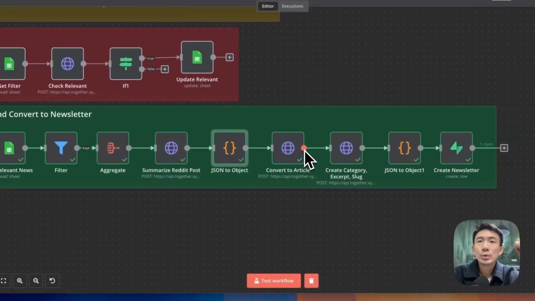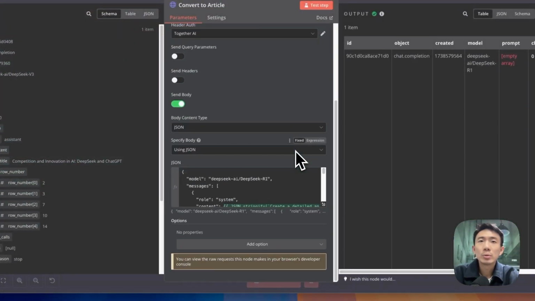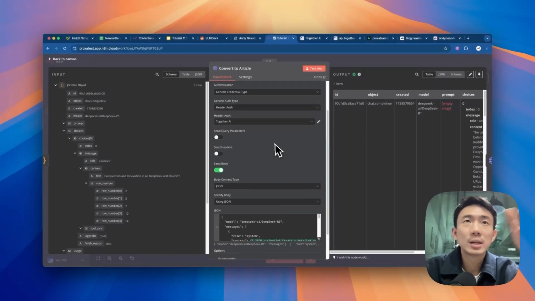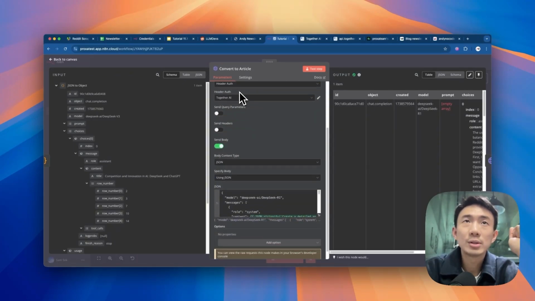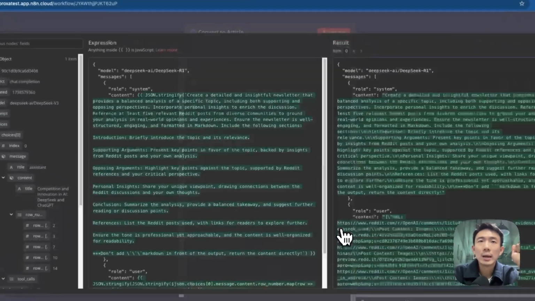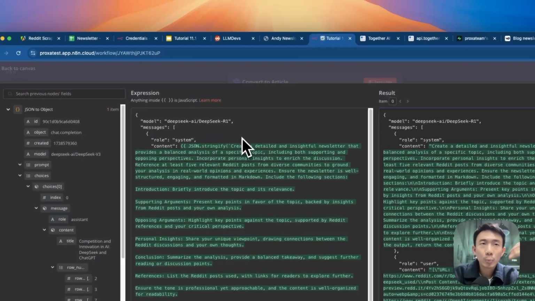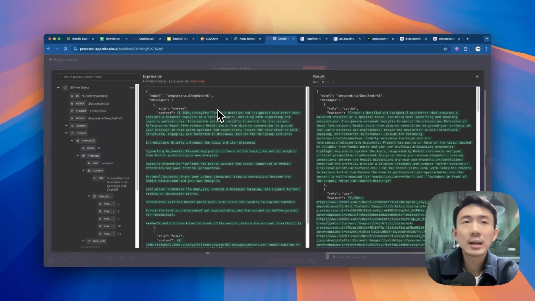And then we use another DeepSeek model. We use R1 this time. Basically, the settings above are the same as the previous DeepSeek one. And we are using R1 because we need some more reasoning for this action.